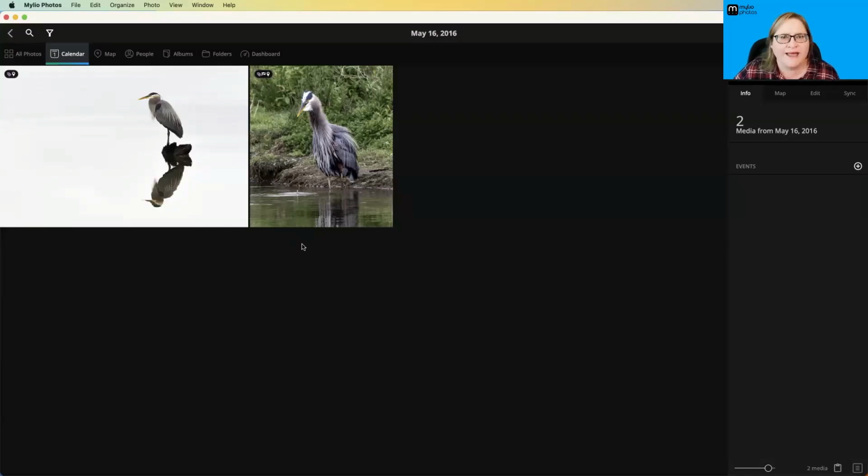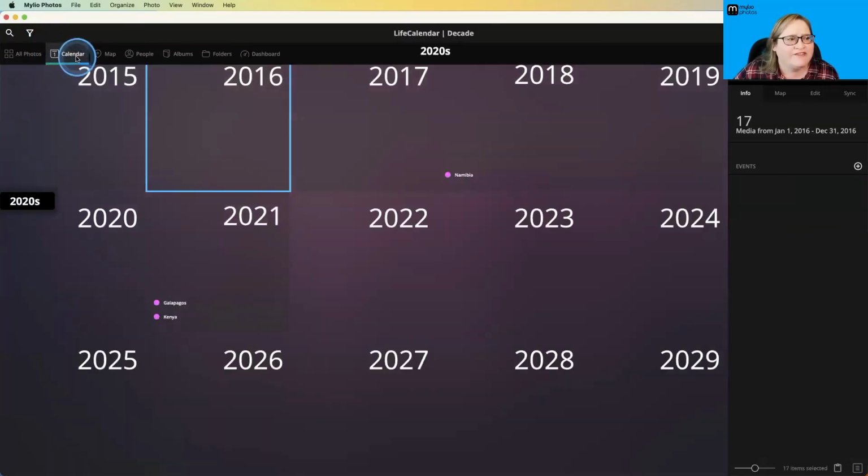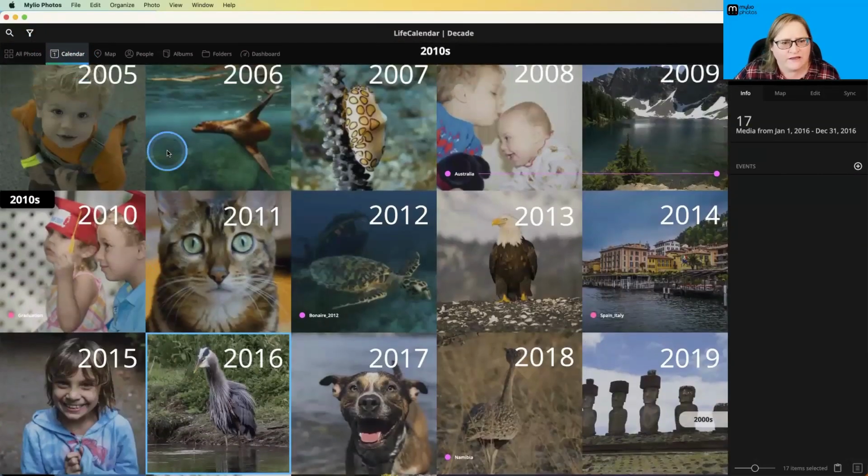There's a lot of different ways that different people think. And I'm one of those people who are number driven. So dates really make sense to me. So finding things based on date is super helpful. And this is organized for you. Just by bringing my pictures into Mylio, everything is automatically organized by date when you go into the calendar view.